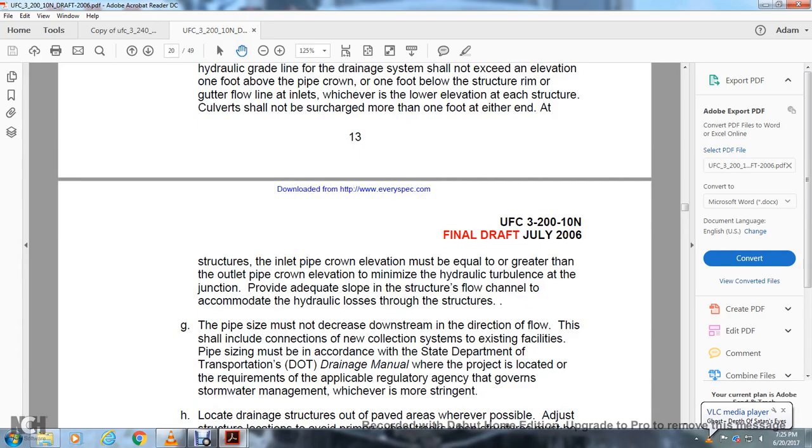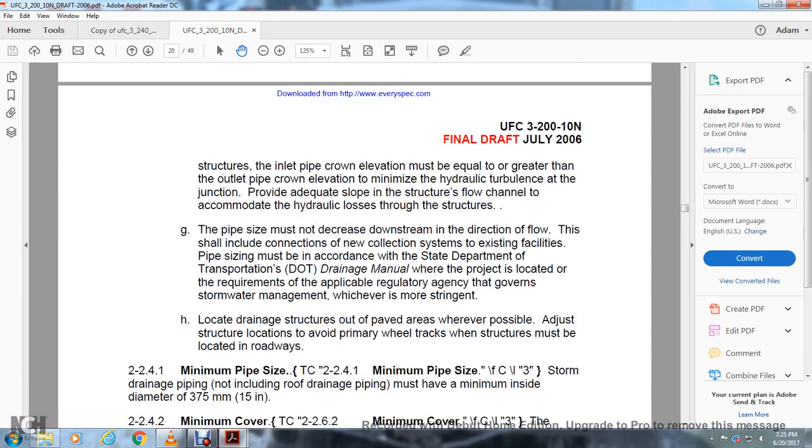The inlet pipe ground elevation must be equal to or greater than the outlet pipe ground elevation to minimize hydraulic turbulence at the junction. Provide adequate slope for the flow of the channel and accommodate the hydraulic losses through the structure. The pipe size must not decrease downstream in the direction of the flow.